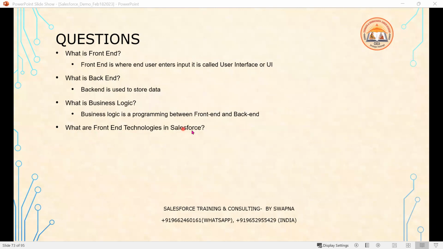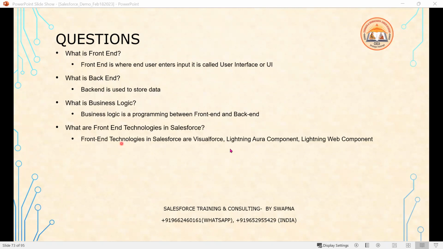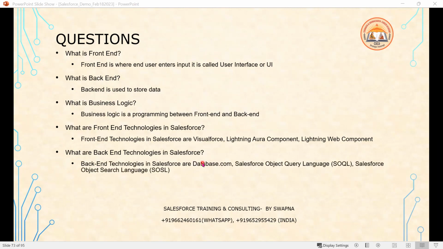What are front end technologies in Salesforce? Visualforce, Lightning Aura component, Lightning Web component. So we have three. What are backend technologies in Salesforce? Apex, SOQL, SOSL, Database.com. And what is the business logic in Salesforce? It is there in Apex.